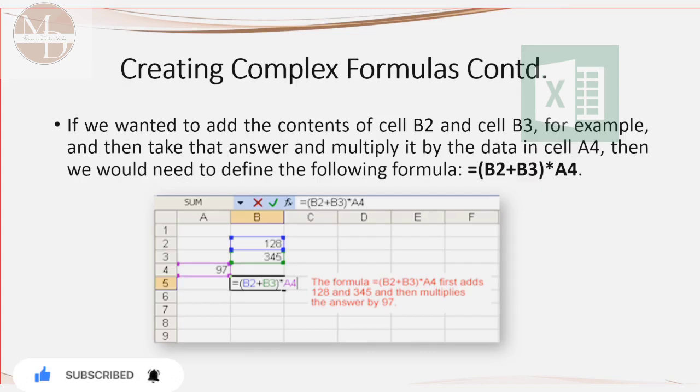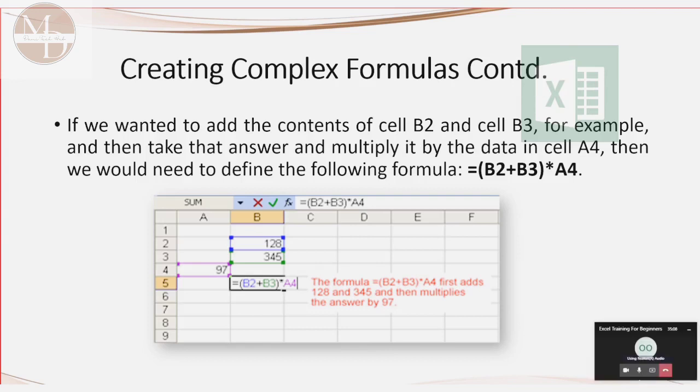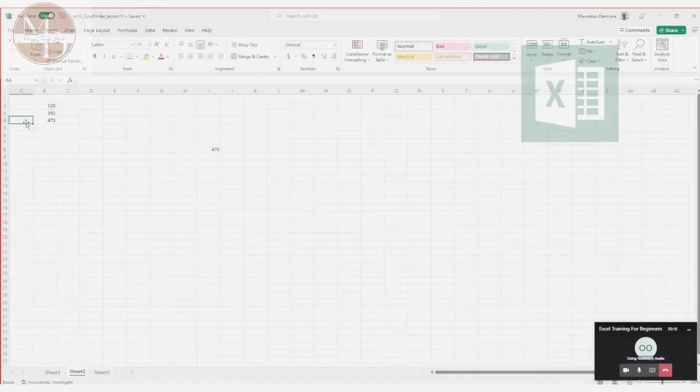Now, creating complex formula. Look at this. We have cells B2, B3, and A4. Let's look at it: 128, 345, and 97. I'm removing this 128, 345. Then let's go to A4, which is 97. So we are coming here. We are going to B5 to put our answer.